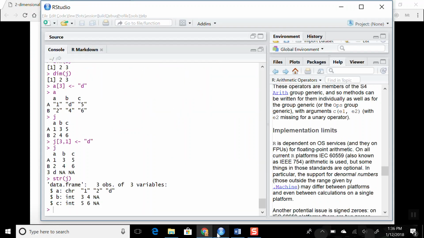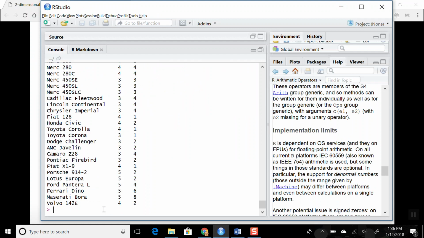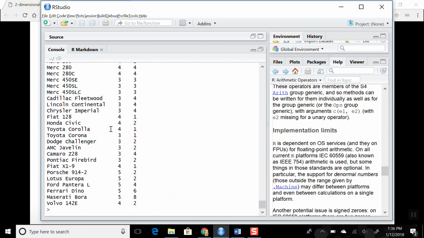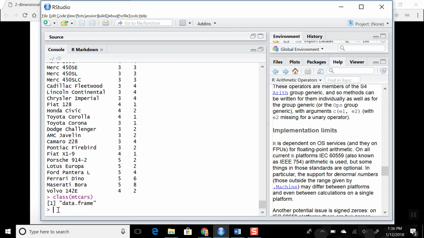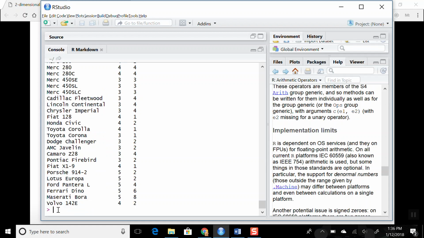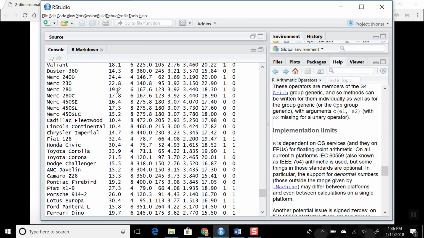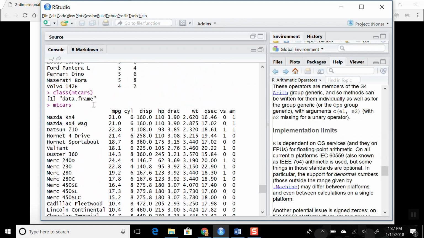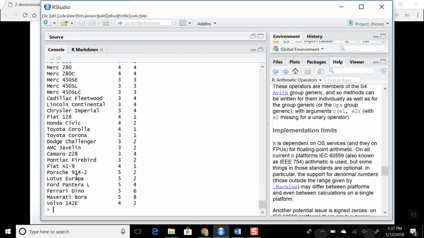So I don't know if you notice, but if you have something like mtcars, let me just check. Yeah, mtcars is a data frame. And so if you have a big data frame, it'll just try to print out the whole thing, and it often overflows what you have on your screen.